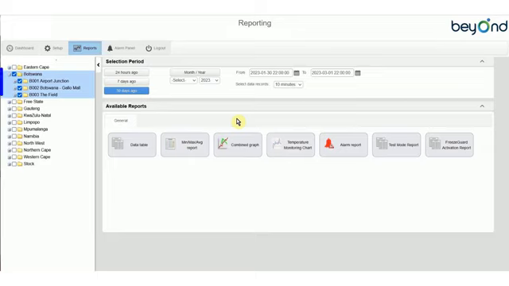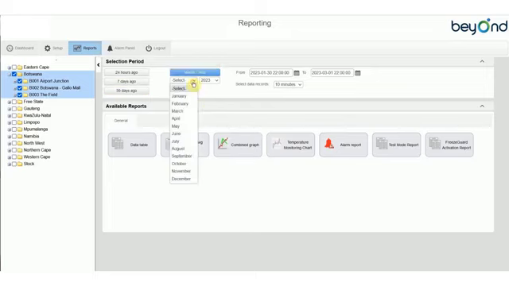For demonstration, note that we've selected the Botswana tree. This report type requires that you select a period of 1 calendar month before the report can be generated. To do this, use the month/year selector to choose a specific month and year. Now, we click the Temperature Monitoring Chart button.